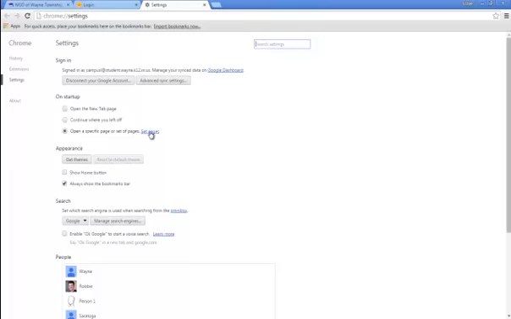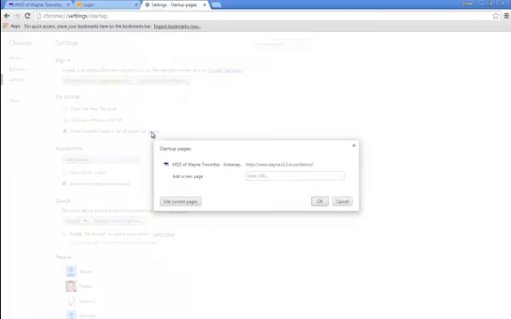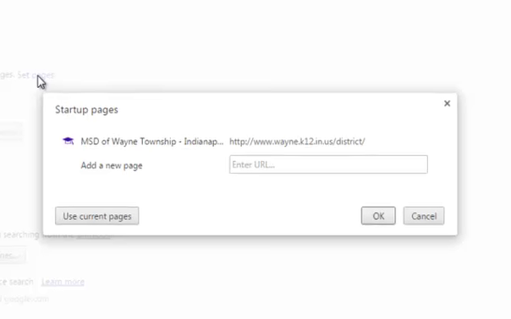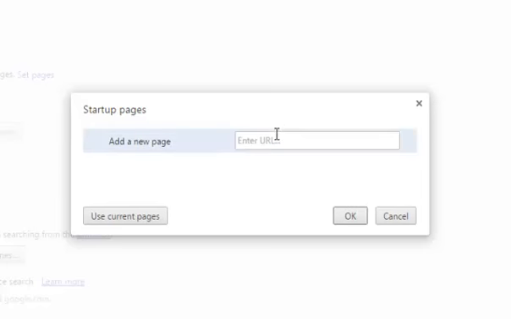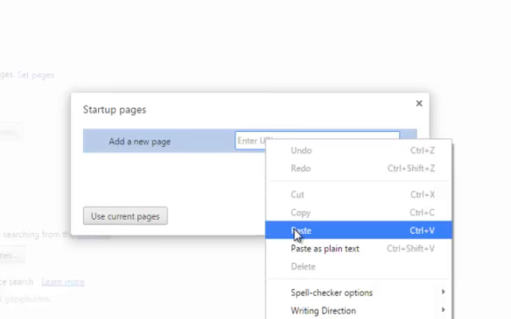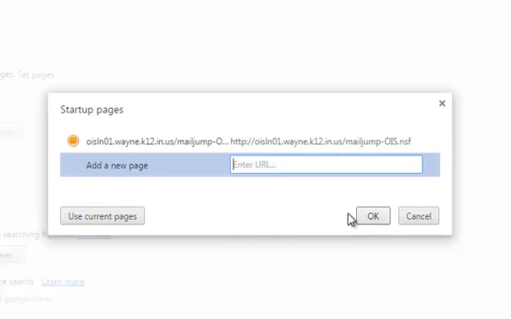If I click Set Pages, I'm going to then be able to say which pages open up when I open Google Chrome for the first time, each time that I open them. So I really don't want the Wayne Township website to open each time, so I'll close this one out and I'll enter the URL or the web address for the email login screen. So I'll right click and paste that here and click OK. So now that's listed as my first page.